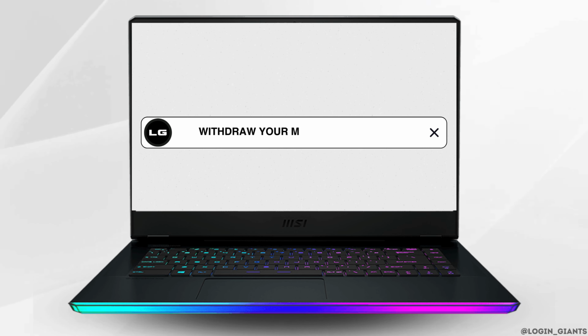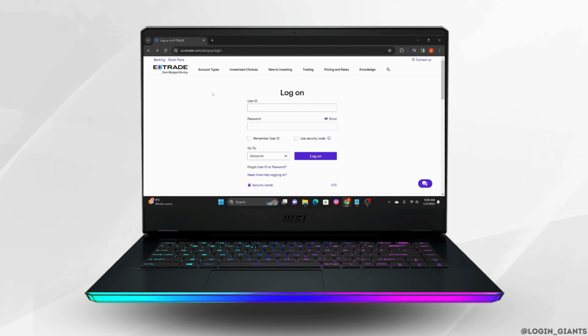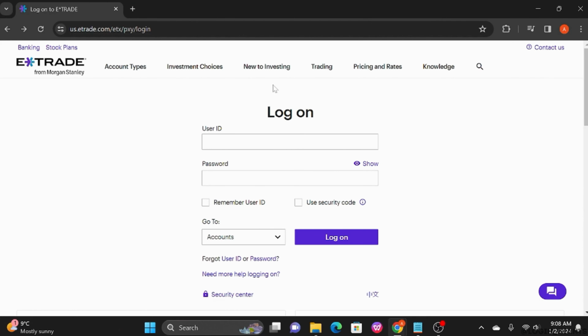How to withdraw your money from ETrade. Go ahead and open the ETrade website. Now that you are here, go ahead and log into your account. Once you've done that, on the main page of ETrade, navigate to the section that says Transfers. Hover over the options and select Transfer Money that is right at the top.